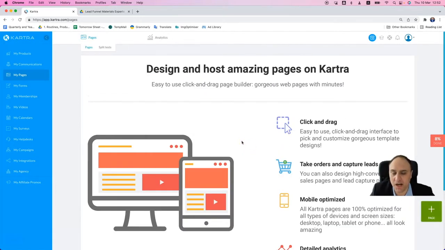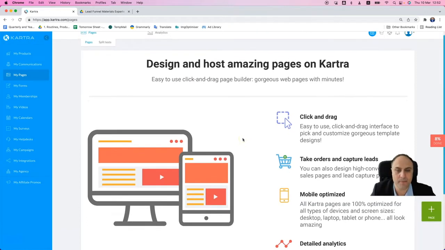So I'm in Kartra now and we're going to build this lead magnet funnel. That means we're going to have a page where our potential customers will be able to get something for free in exchange for their email address. Kartra is an all-in-one marketing tool. It's really powerful, and sometimes could be overwhelming and complicated, but we're going to do it step by step and start with the easiest things. First, to create this lead magnet funnel.